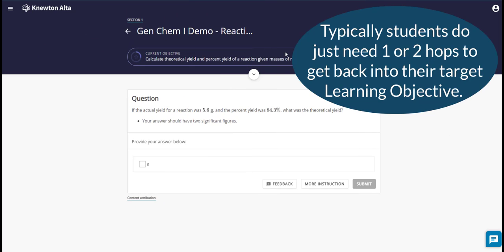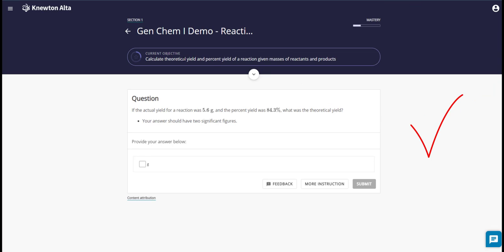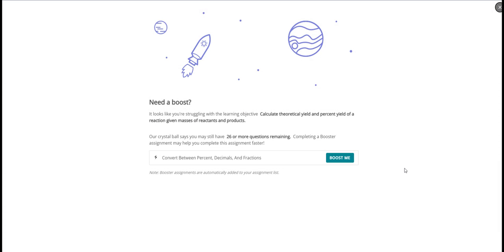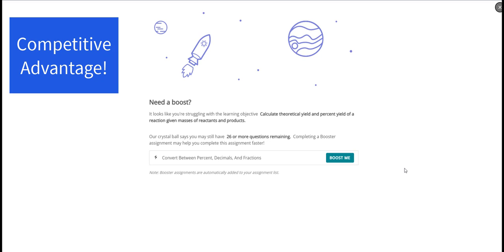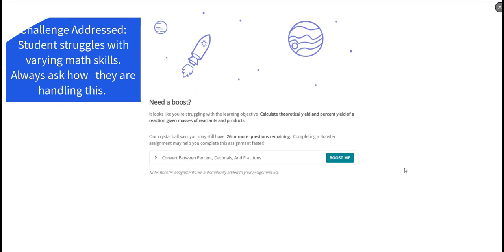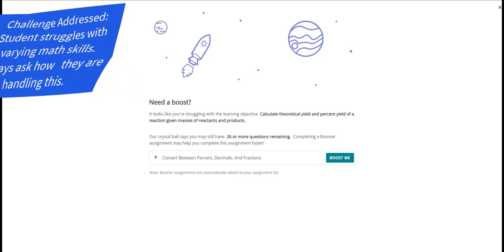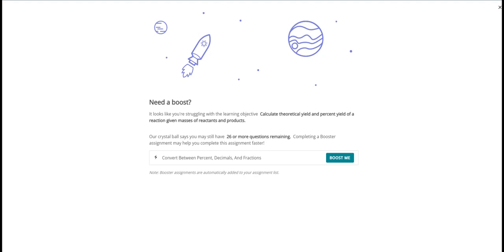Now I'm back into my target learning objective. As we can see right here, I'm out of the refresher and back into my current objective. Great job for me. But one of the most critical things in chemistry is understanding math. And math boosters are a critical component in Knewton Alta. This is a huge challenge for instructors. Chemistry instructors are very concerned with varying math skills, and they do spend a lot of time bridging these gaps. So math boosters help them get their students back on track.